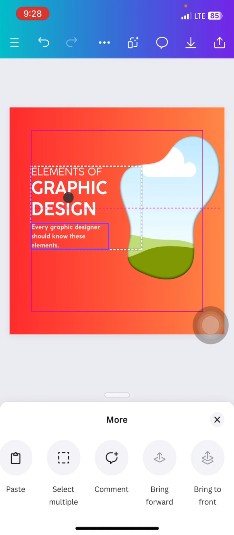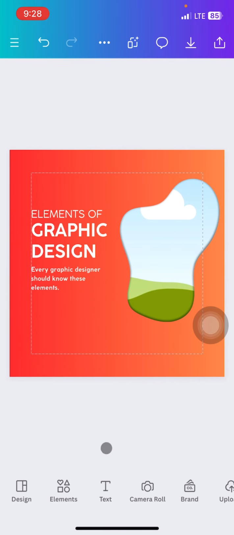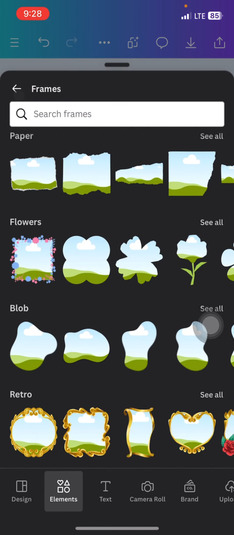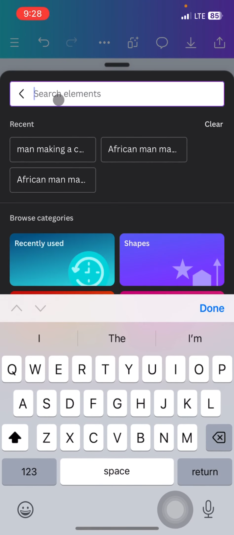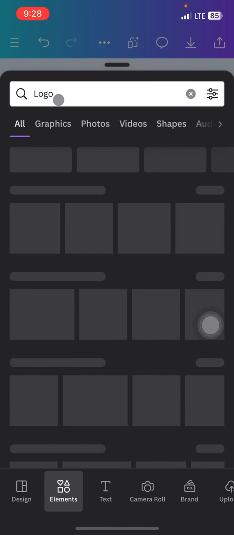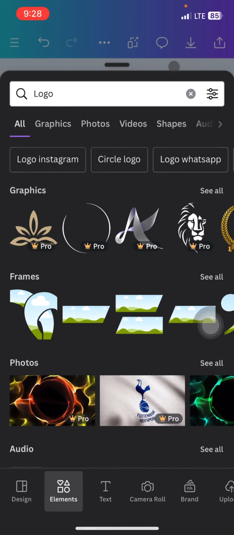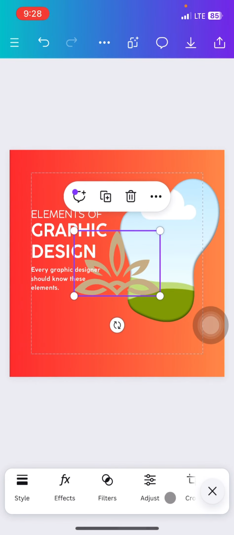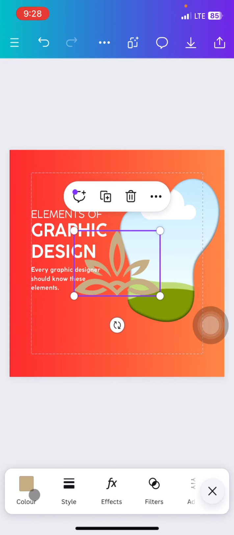Then let's just go to elements and see if we can find a logo. Just type logo. Let's use this one. This one looks nice. We're just going to change the color of the logo. You go here, you select the logo, go to color, and then we're going to use this one.